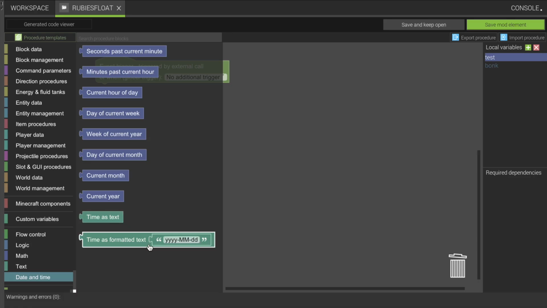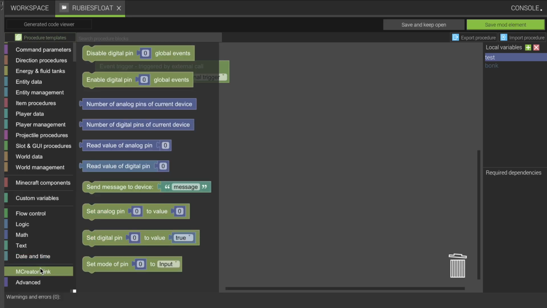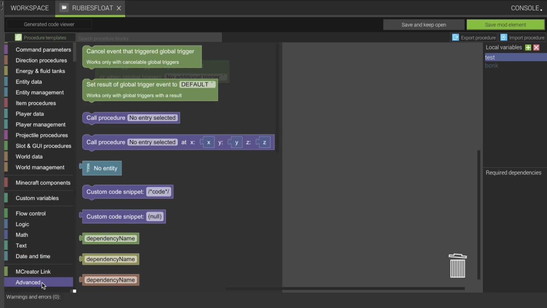Time as formatted text means the same thing, but it's formatted as year, minute, day. Or you could do year, day, minute. Also, we only allow four year digits, 2 minute digits, and 2 day digits. Useful if you don't want your screen overflowing. And all that stuff.